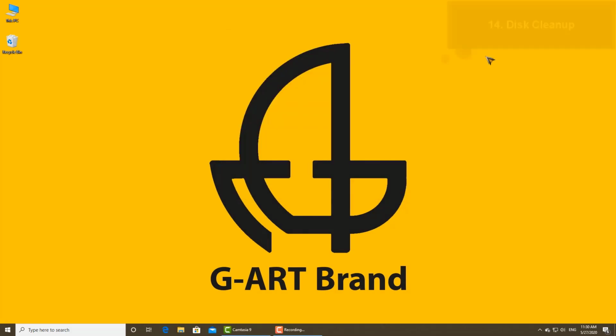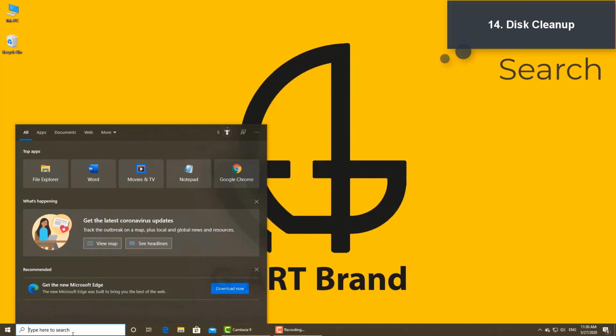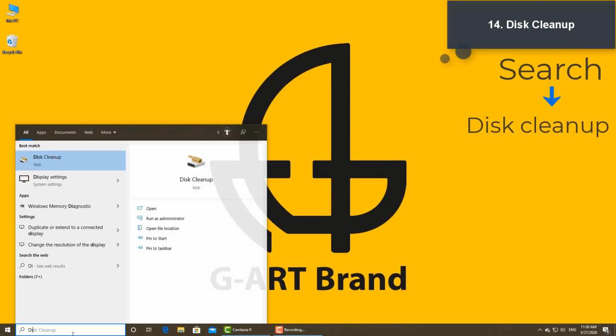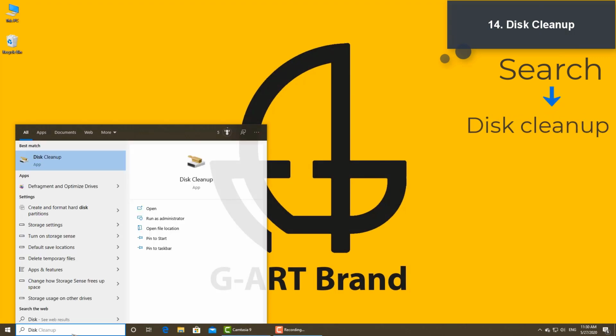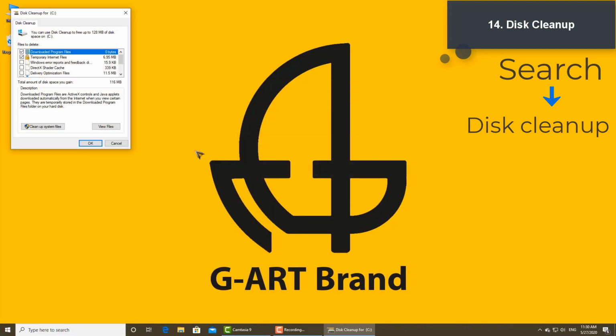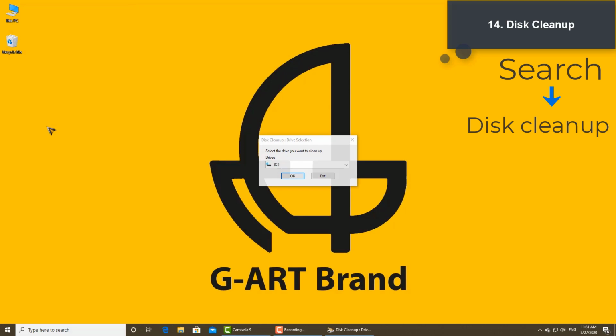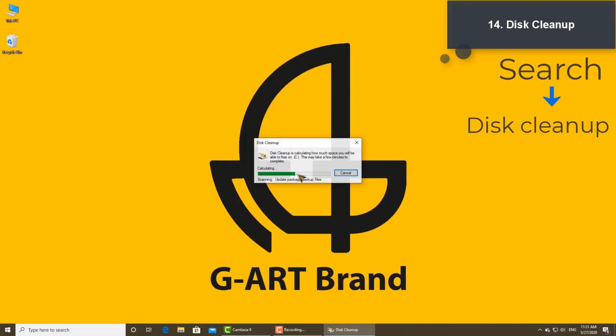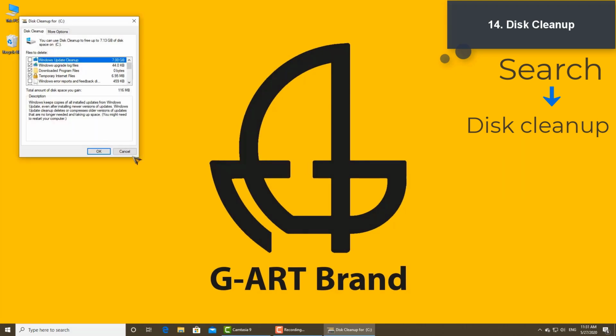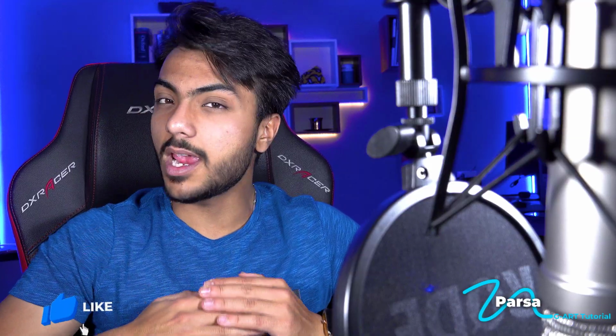Next one is Disk Cleanup. For this one, go to the search and search Disk Cleanup. Click on it and it opens a window for us. By clicking on every drive that you want, you can choose it, and you can delete every file that you want. So we learned it, and having a fast system is so important for everyone in many ways.